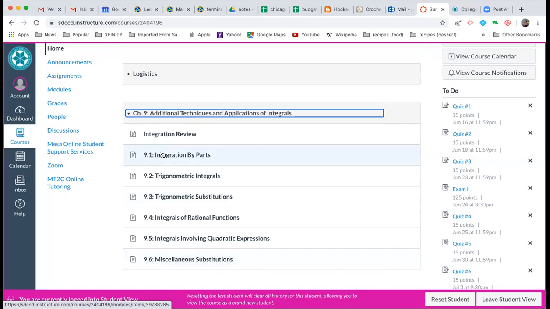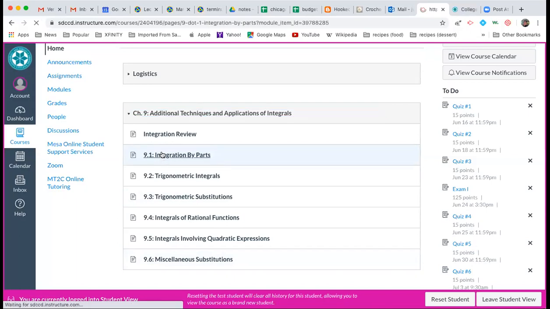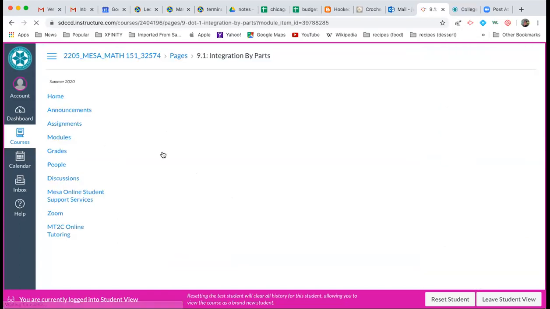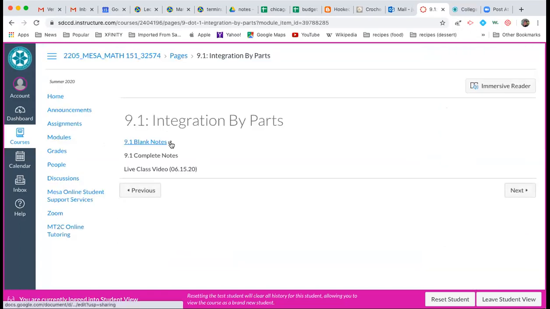In each section, so for today, we're going to do 9.1. If you click on 9.1, then you'll find a few links, okay? The blank notes are there for you. Again, if you have a printer or you have a tablet, you're welcome to download that or print it out so that you can write right on that.